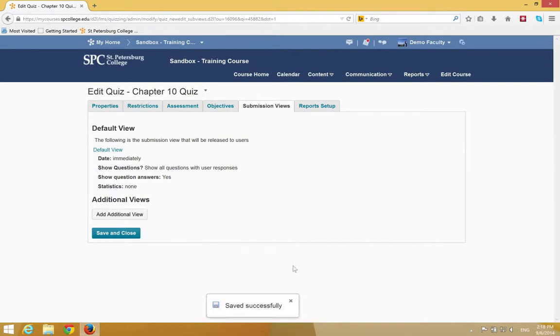This will take you back to the Submission Views tab. Under the default view, you'll now be given a summary of the settings that you've changed. So you can see the different things, so I don't have to go back into the default view to see those settings. When I'm finished and I'm happy with everything, go ahead and click on Save and Close.